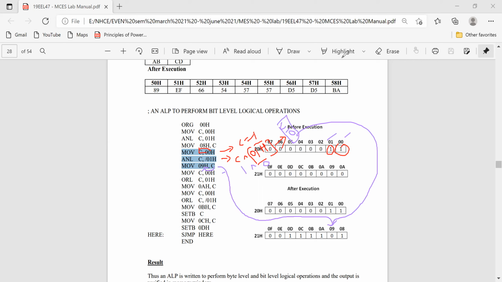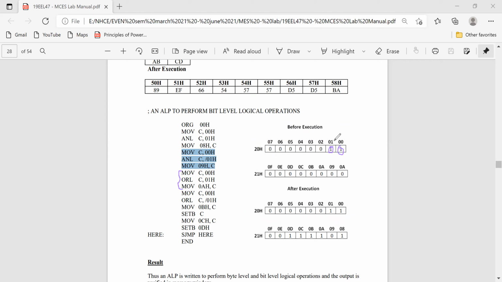Like this, we are performing OR logic till this point. The same data we are doing with the next data with OR logic. Output is 1. So as of now, the carry is 1. This is moved to 0A. So we are moving 0A with the data 1. This is the one which is moved. Before execution, everything is 0, that you know.